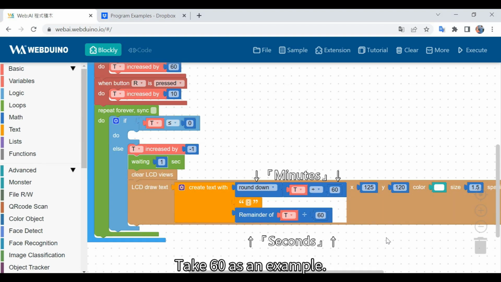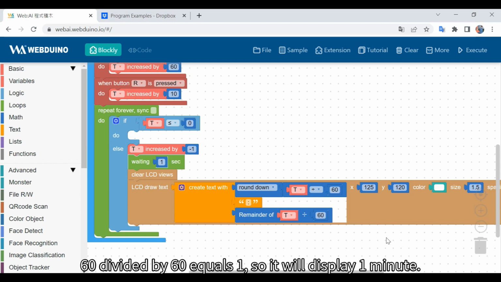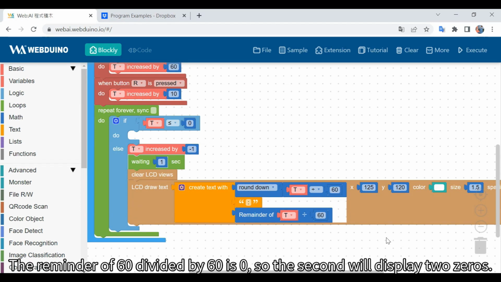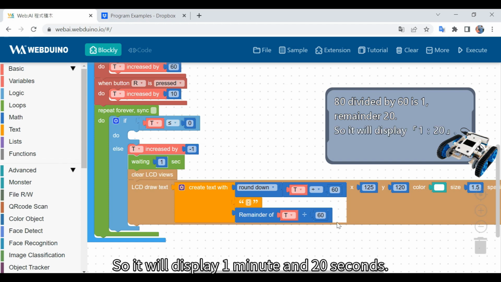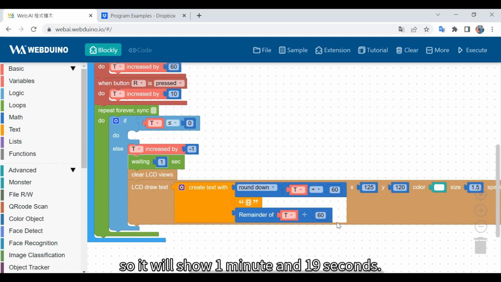Take 60 as an example. 60 divided by 60 equals 1, so it will display 1 minute. The remainder of 60 divided by 60 is 0, so the seconds will display 2 zeros. If the variable t is 80, 80 divided by 60 is 1, remainder 20, so it will display 1 minute and 20 seconds. 80 minus 1 becomes 79, so it will show 1 minute and 19 seconds.